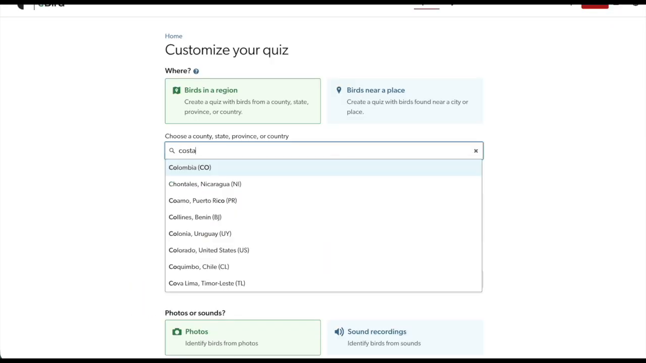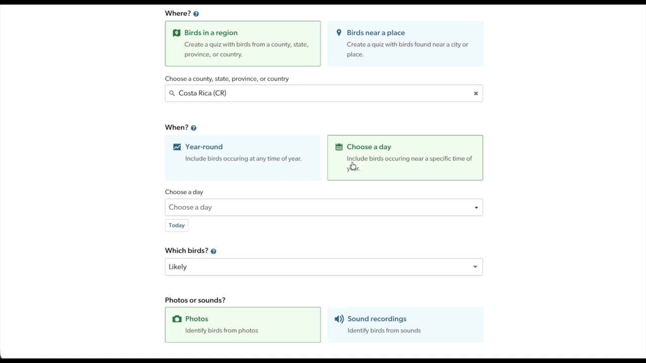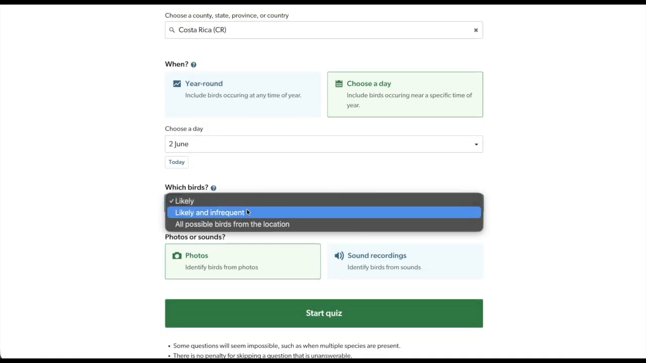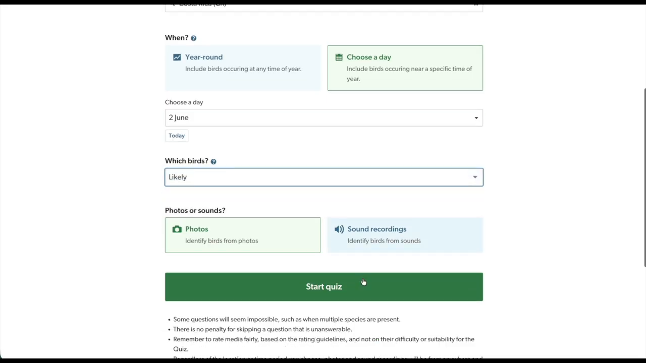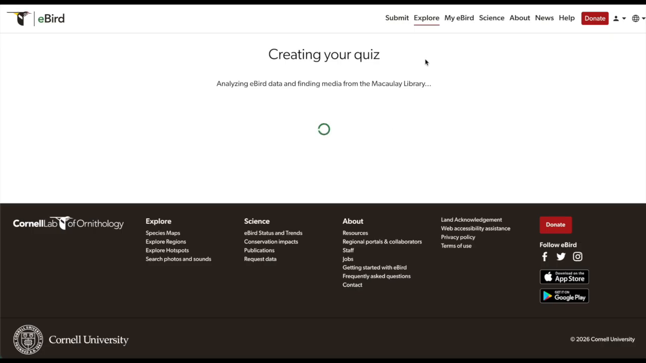Let's do Costa Rica since we're going there. Should probably practice. We're going to choose a day, just a day that's pretty close to when we're going to be there, and what birds we want to see. So all possible locations, all possible birds from location, or just likely birds. For now, let's just do likely birds. We're going to start quiz, and it's going to bring a list of 20 different birds that can be found at that location with pictures, and you're going to try and identify them.